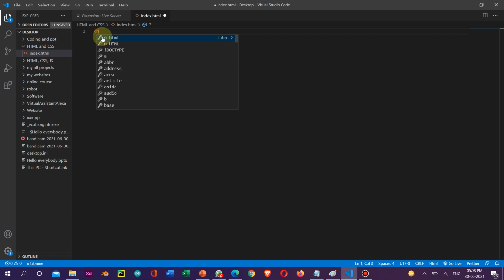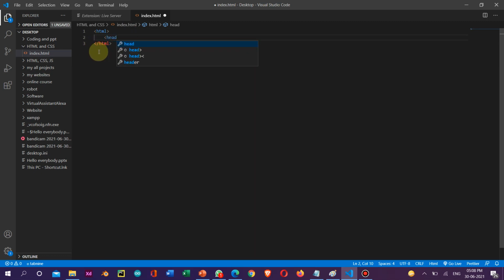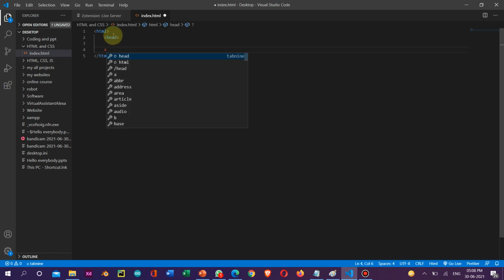Let's type html and close the bracket. It will automatically type this /html. /html represents that this HTML page is over. For example, I am writing head. Yes, head is already closed. If I remove this head and type the body, your website will not have any content.